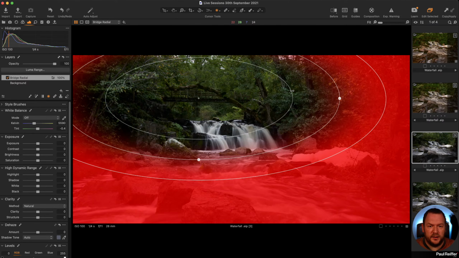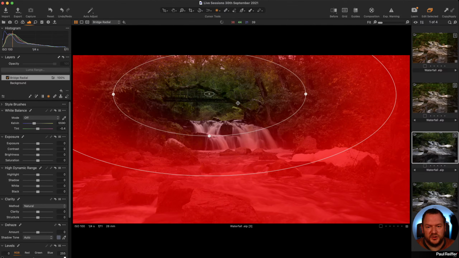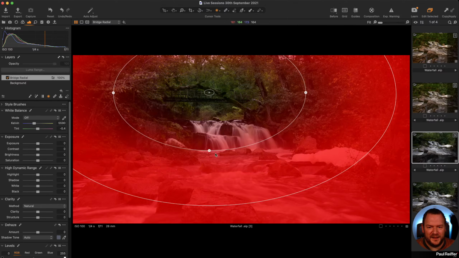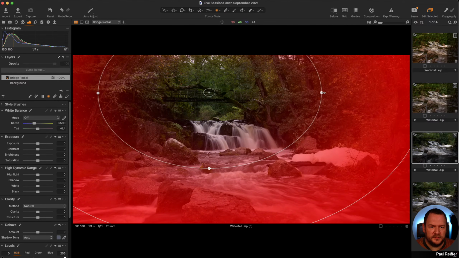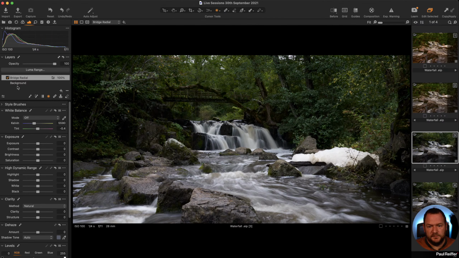Drag that around here. The softer this mask is, the less obvious that it will be. And I'll show you what I mean by that in a minute. And we're just going to pull that there and there. So a nice big radial mask. And with that mask, I can reduce our exposure.